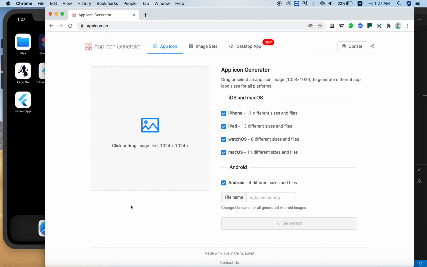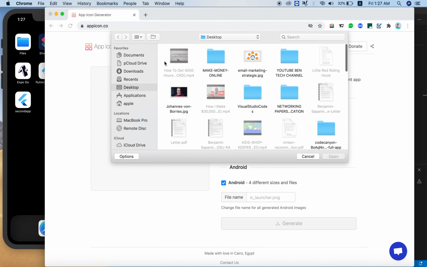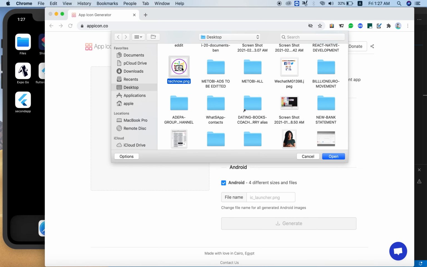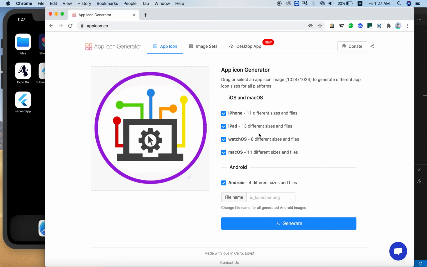We're gonna change that. So I'm gonna upload an icon here, I think it's on my desktop. Yes, desktop is here. So I choose the Tech Now icon, and then I uncheck iPad. We don't want to do it for iPad or watch or macOS, so we leave those. We leave the checked ones, that is iPhone and Android. Just these two.